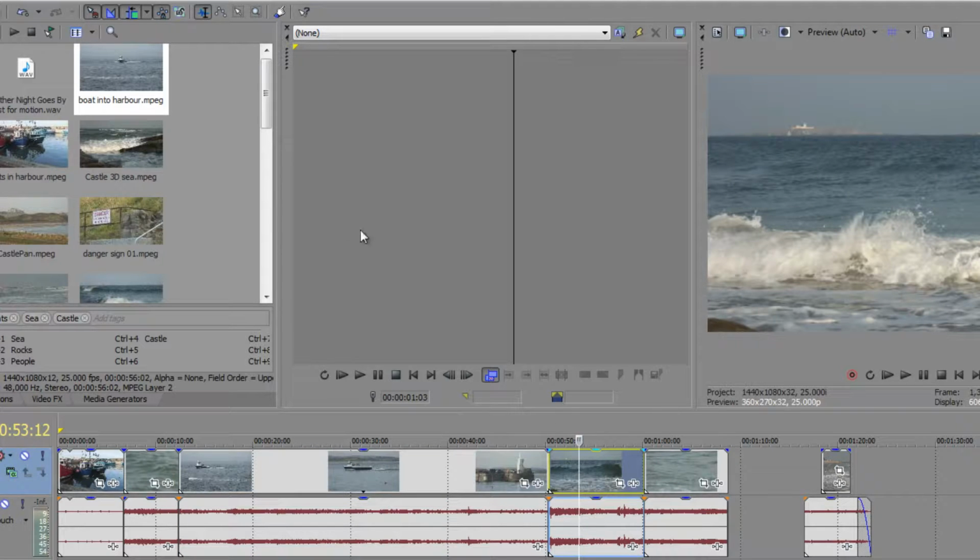So that's auto ripple, and that's customizing your toolbar. Some very powerful features and things that I tend to use a great deal when working with Sony Vegas Pro.